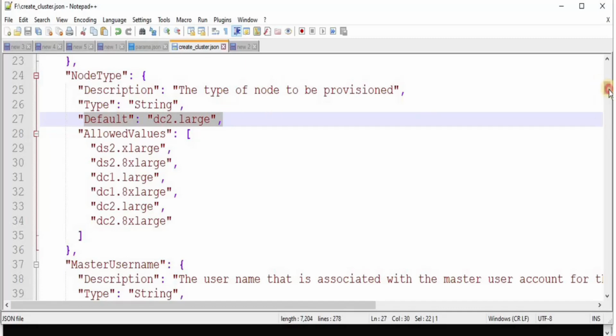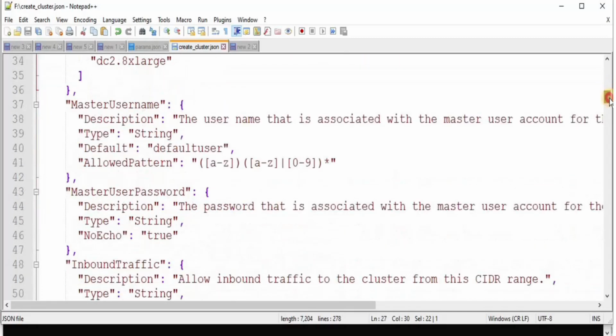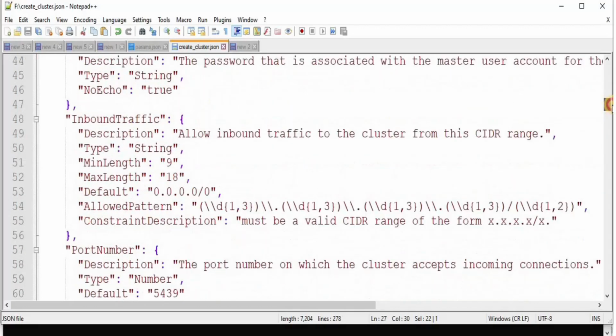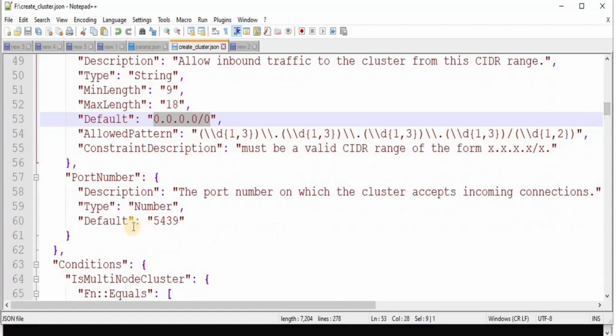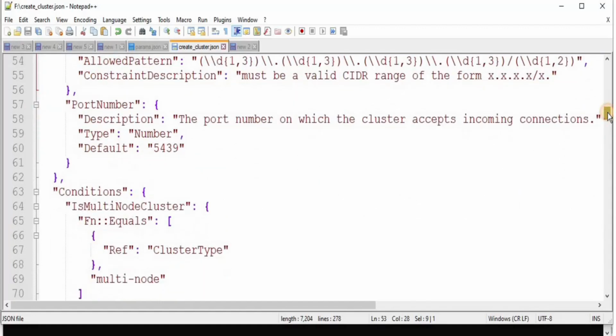Then we have the master username and master password, and then for the inbound traffic you will see that the default value is all IP addresses, but for production purposes you will definitely provide the IP address from which you want to allow the cluster to be accessed. Then we have the port number, and the default value is 5439 for JDBC. Then we have different conditions for the clusters and so on.